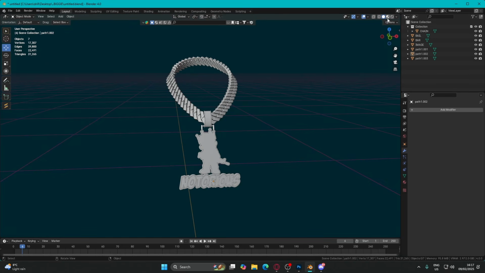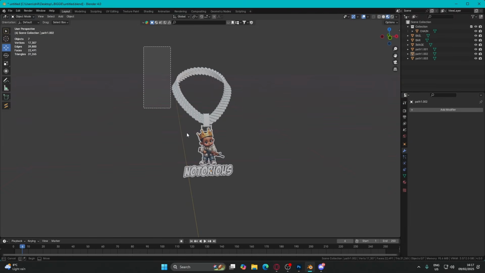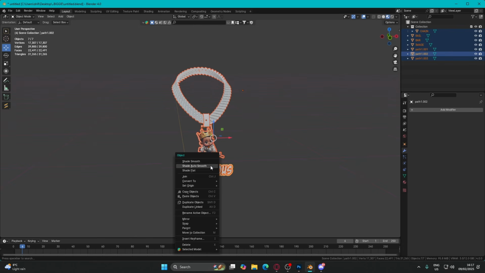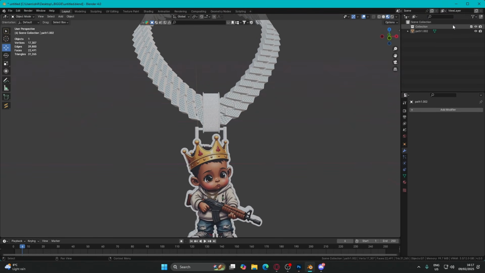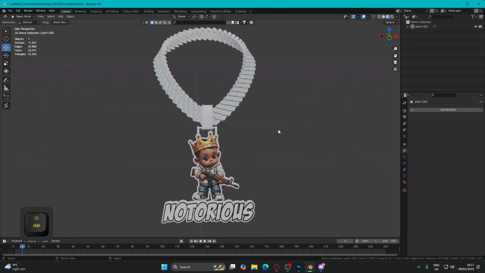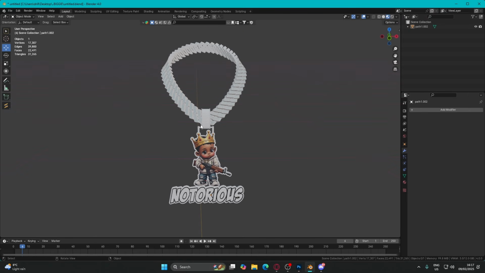So basically we're now just gonna join it all together. We're gonna select everything, right click and say join, or we could hit Control and J when everything's selected. That would also join it. I'm just gonna delete that extra part we don't need in the scene selection. Just gonna have a little inspection of this.